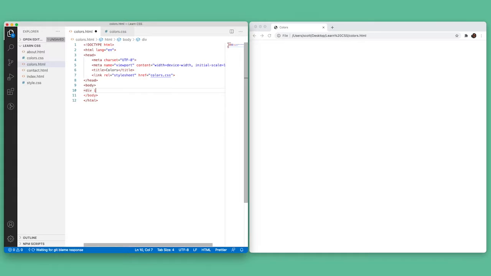So let's get the elements going. First, we'll go ahead and create a container element. Let's call it color container. That'll work. And let's create a header, so we'll create an h1 tag. Now, it doesn't matter what you call the container element, just as long as you give it a name that you can reference from CSS.